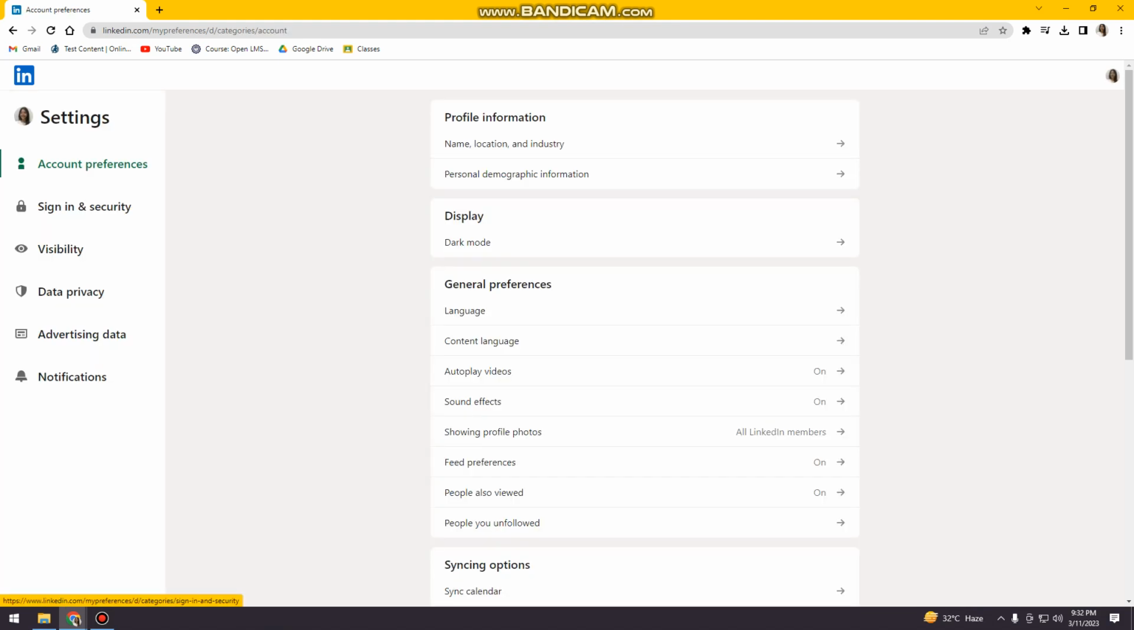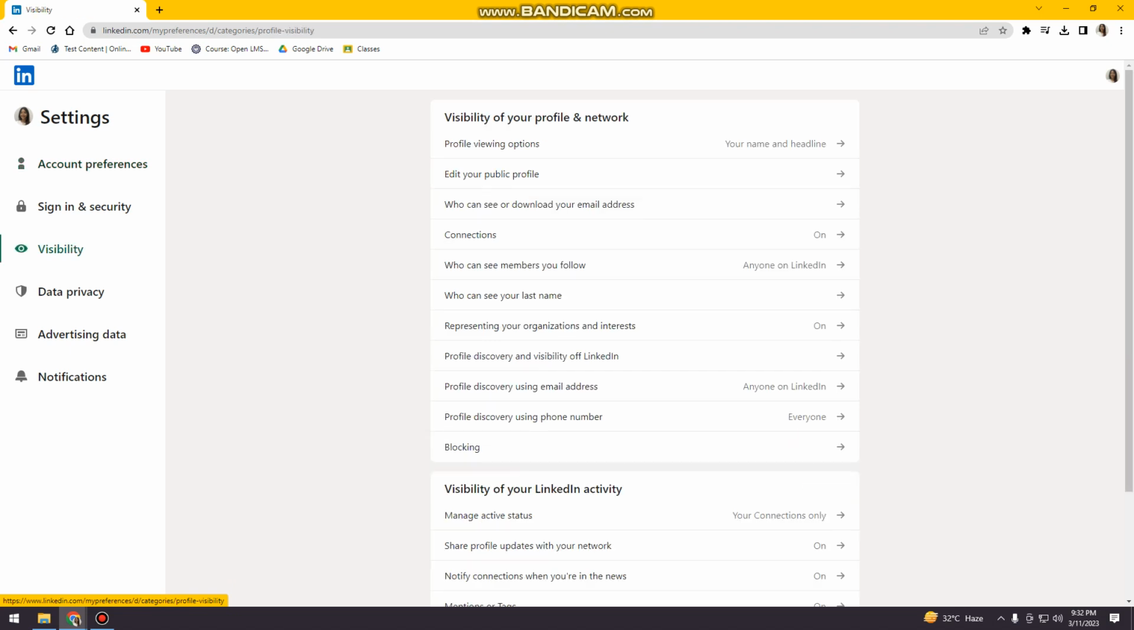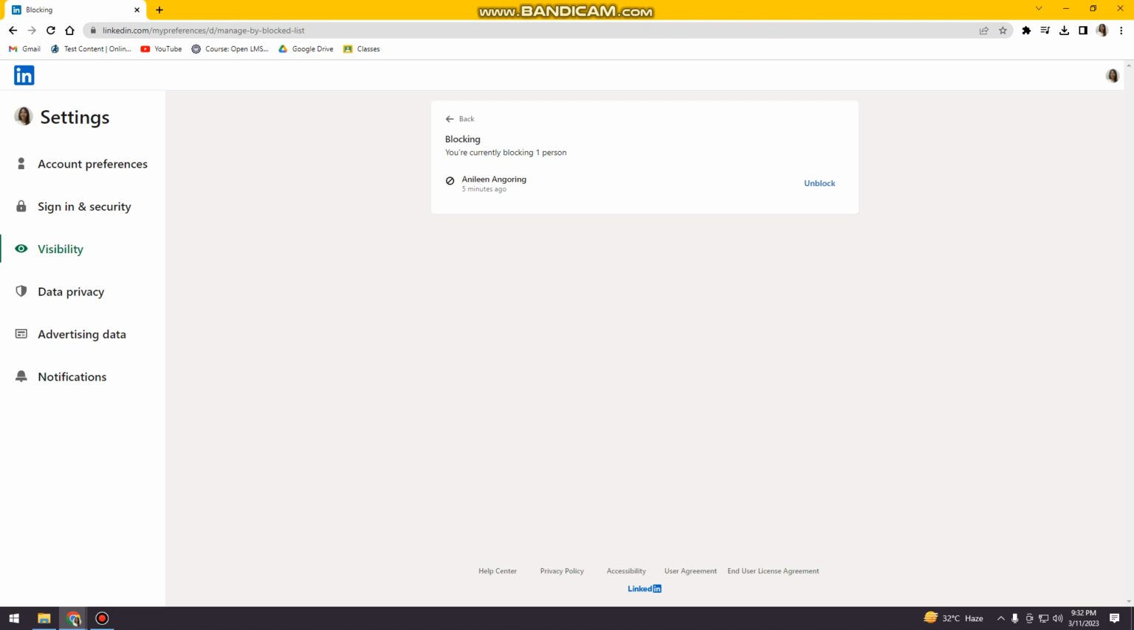And then here at the left side of your screen you can see Visibility, so you just want to click on that. And here you can see Blocking on the lower part of Visibility of your profile and network, so you just want to click on Blocking. And here you can see the person that you blocked, so just go ahead and click Unblock.